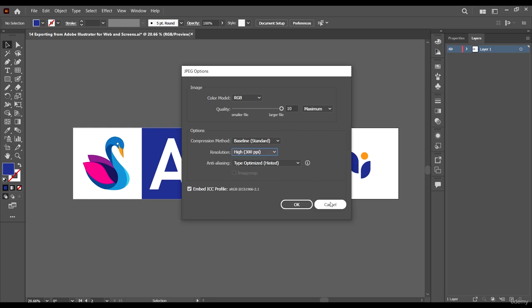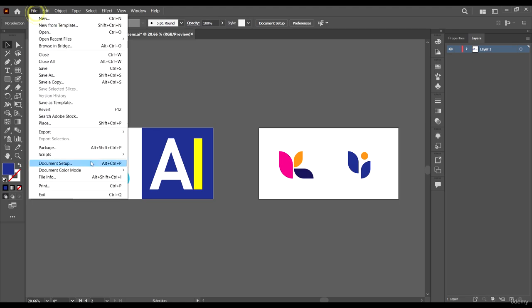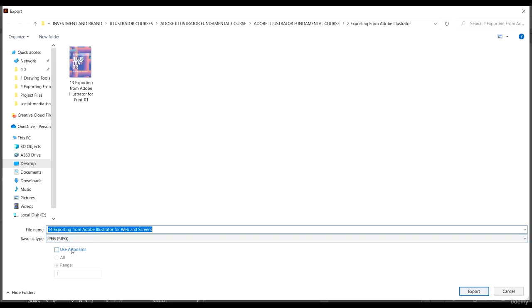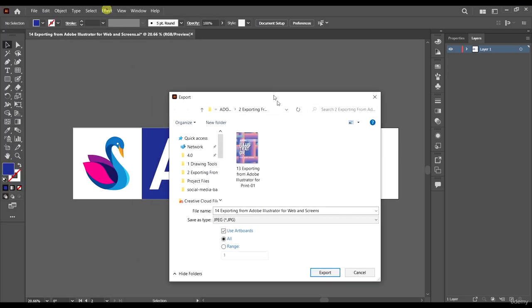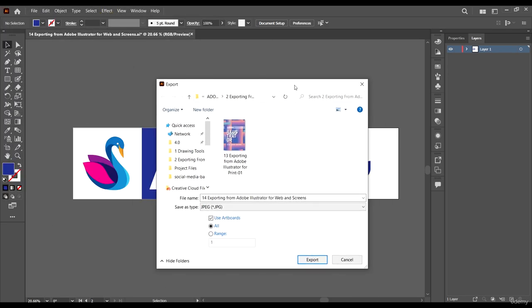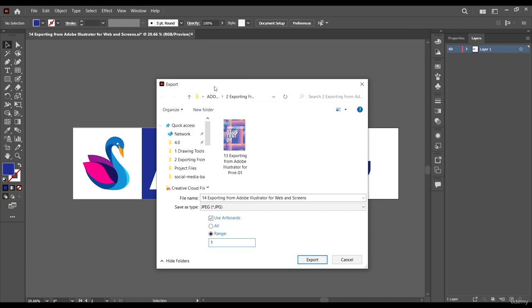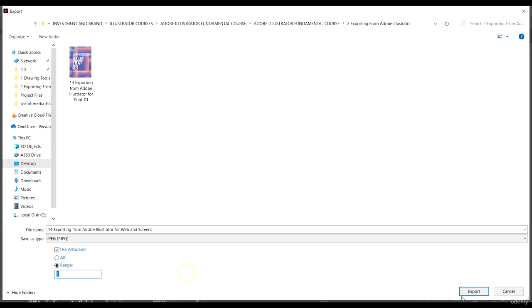Now right now there's something I forgot to do, and I'm just going to cancel and redo that. So Export As, and we forgot to choose the artboards. If we choose All, it's going to export all our artboards in a single JPEG image. But we don't want to export all our artboards. We just want to export one, the first artboard, which is artboard 1. That's this one. So just choose 1 here and then export.